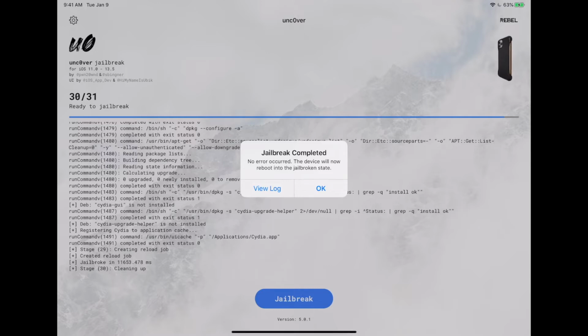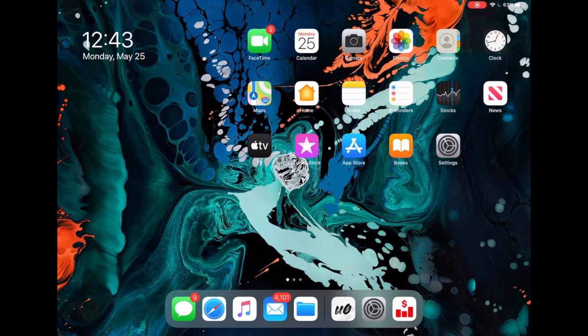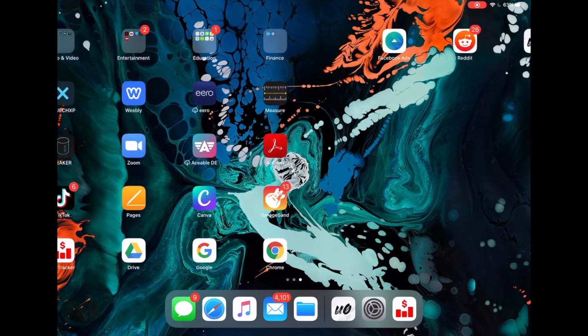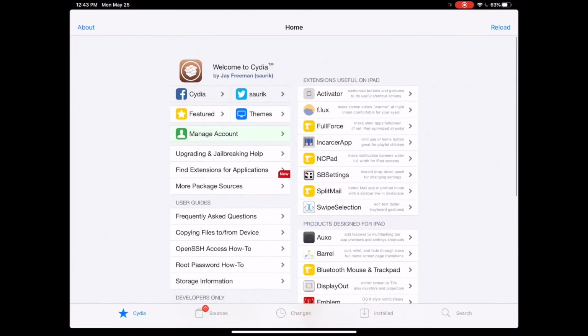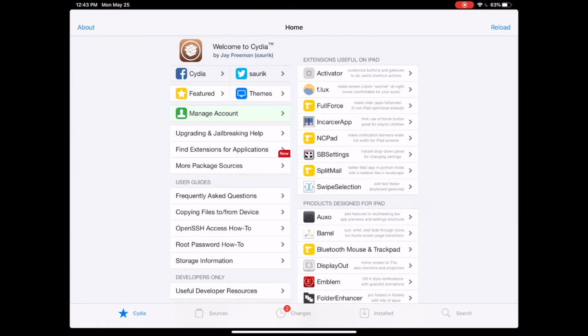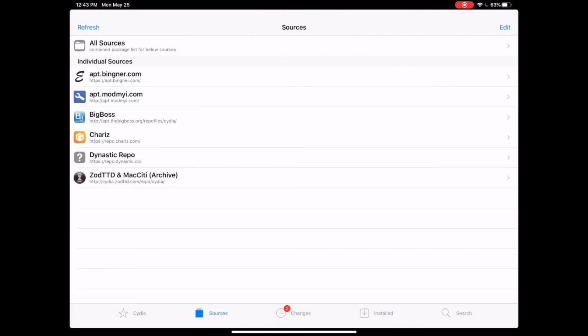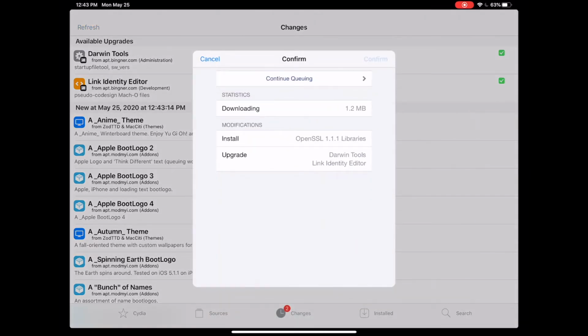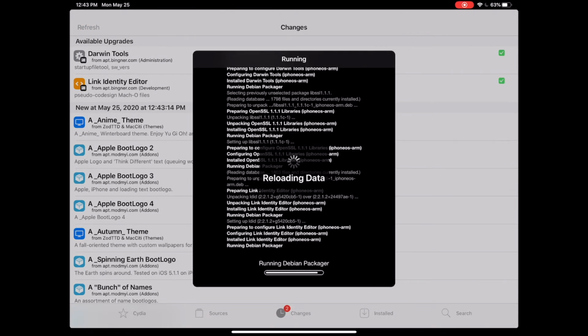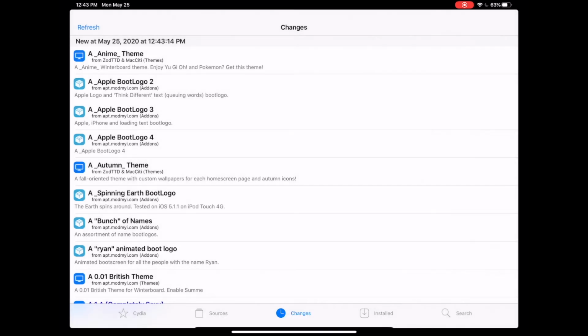And now my device is going to reboot into a jailbroken state, so I'll tap OK. Alright guys, so my device just rebooted, and if we swipe to the side, as you can see, here I have Cydia, and I can open it. It's fully working. I can install. It's going to reload the data as it usually does. I can go to sources, I can go to changes and upgrade tools. Everything works properly, jailbroken without a computer on Unc0ver version 5.0.1.